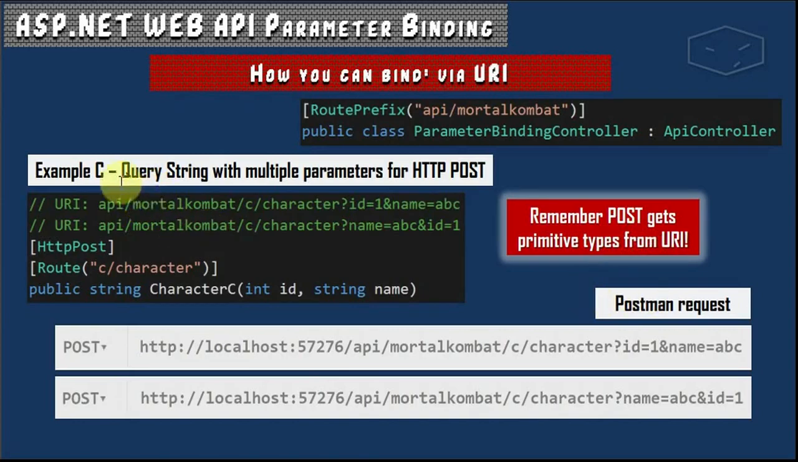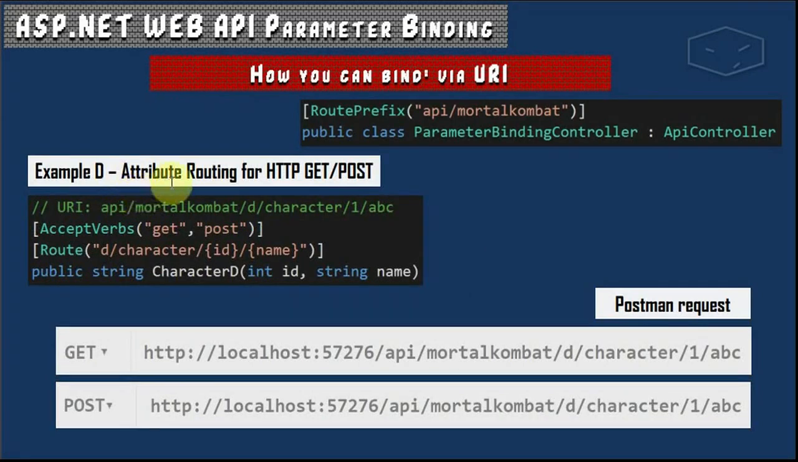Okay, we are doing things with query strings, but also we can do it with attribute routing. In this example, this action method accepts a GET and a POST, and it has a route D/character, placeholder for the ID, and placeholder for the name. So our request will be the same thing as the previous examples, but instead of using a query string, we use the attribute routing path. Okay, and attention, in this case we are using a GET and this a POST, and this is not like query string. We cannot switch the parameters, okay, because we have this static path id/name.